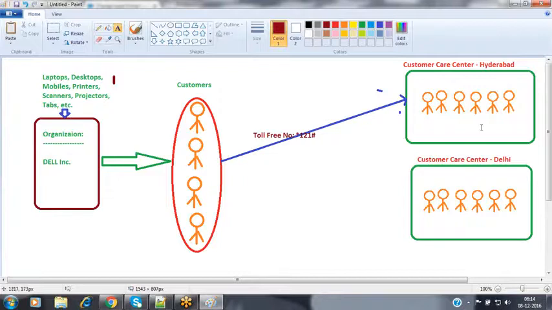For that, what we can do is, in the customer care center, we are going to maintain a queue. So what exactly is this queue? A queue is nothing but a location where we can place some records in the waiting status, which can be accessible by all the members inside that queue.